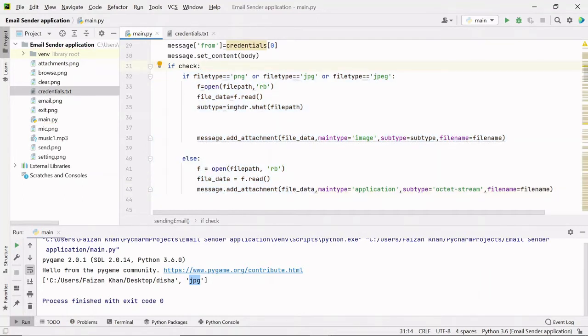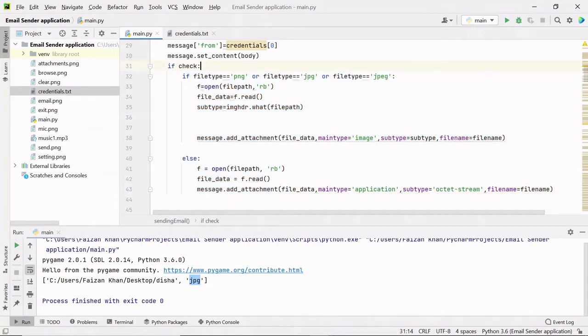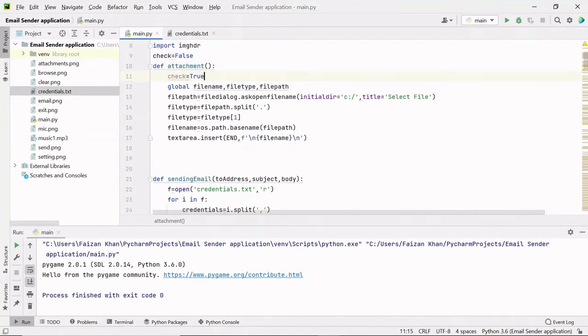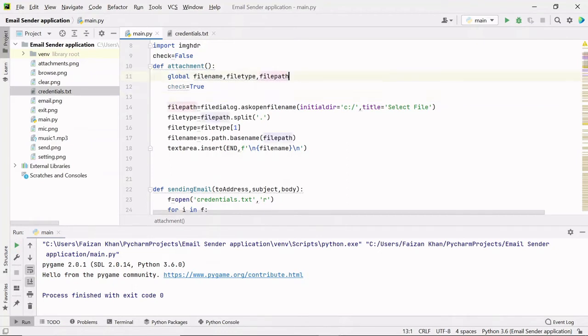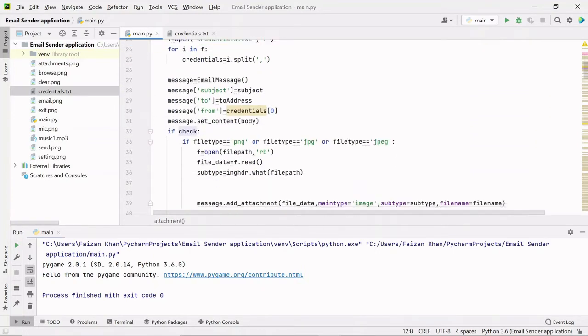So if the user does not select any attachment, in that case this condition will become false and this code will not be executed. And if the user selects some attachment, in that case this condition will become true and this particular code will be executed. And one more thing, I will have to make this variable global. So I'm going to cut this line from here and paste it here. Then I'll make this check variable global, so that the value of this check variable can be used inside the sending email function, right?